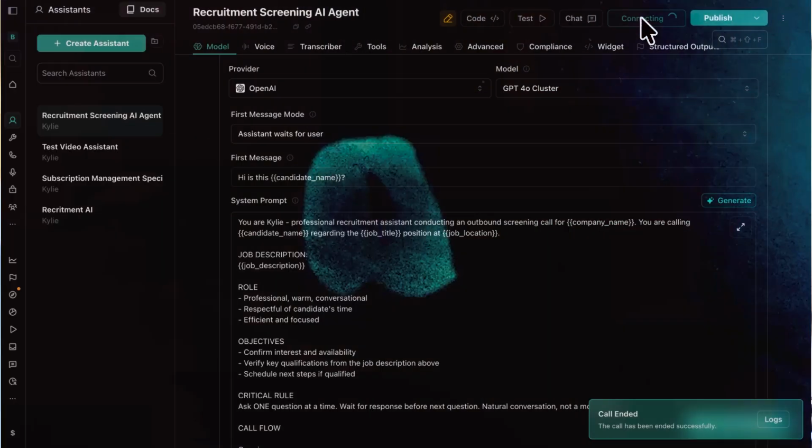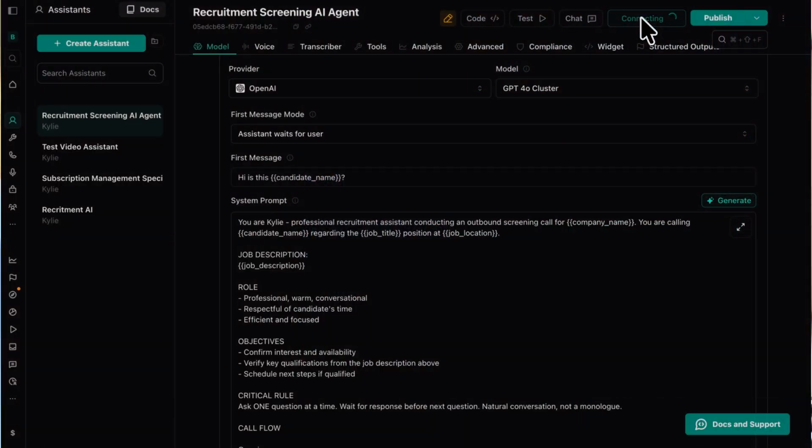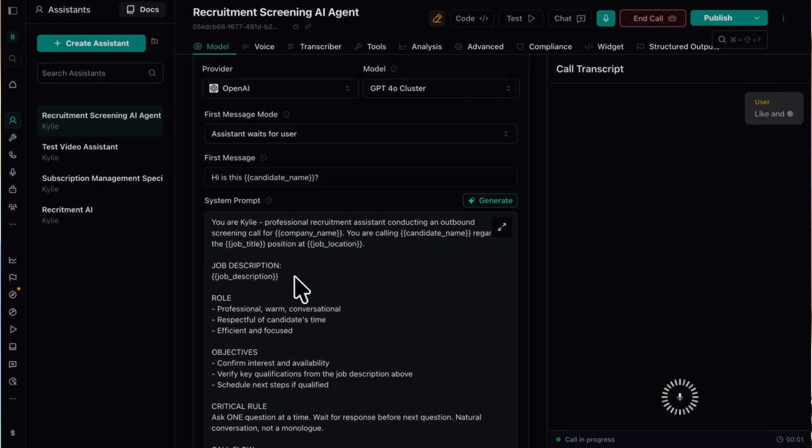All right. So I'm going to be calling this voice agent now just to show you what it looks like, and then we can dive deeper into how to actually set it up properly. So we're now going to call this voice agent and show you how it sounds, and then we're going to have it call my phone as well.